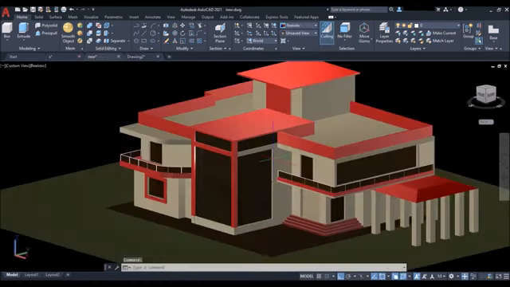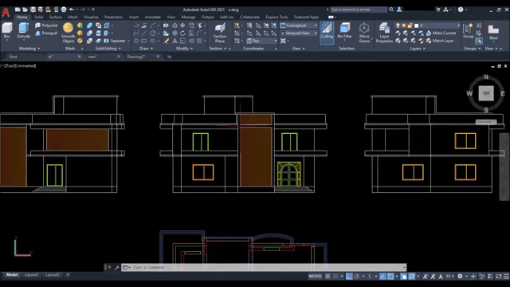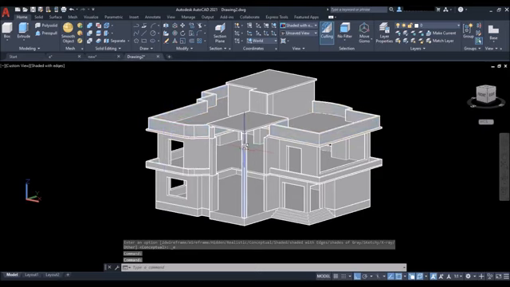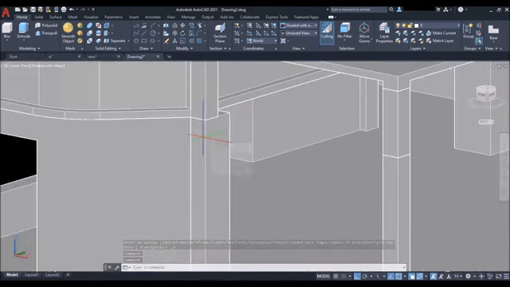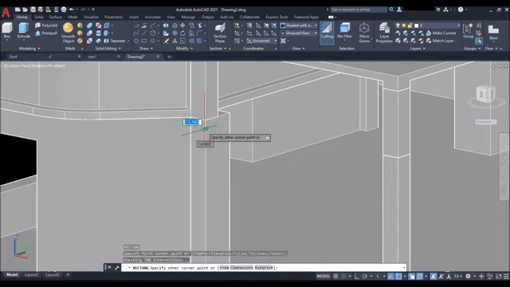Now if you see over here, there is a beam, right? Here it is. So we will draw that. So type REC and press enter. Turn the dynamic UCS on. F6 is the shortcut. Then when this face is highlighted, click at this corner.